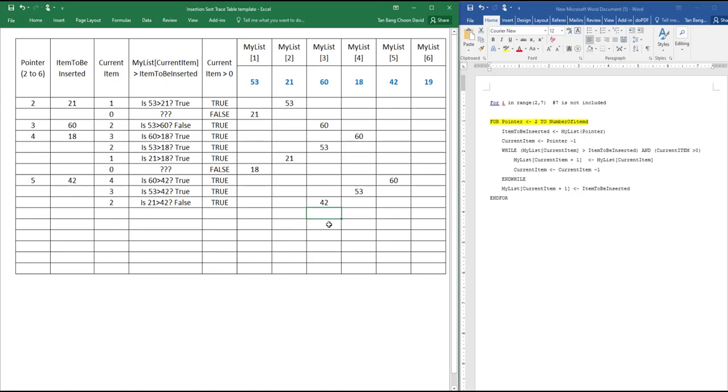Okay. And we are done for this round of the for loop. The pointer will now increase to 6. My list 6, which is 19, pointer minus 1, assigned to current item, so that's 5. Check the condition for the while loop.